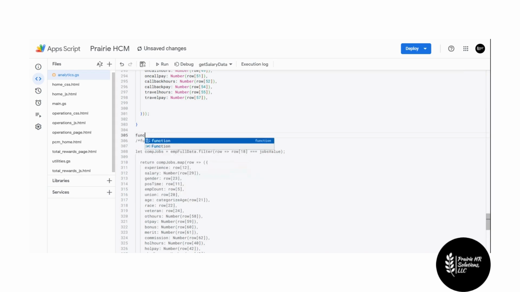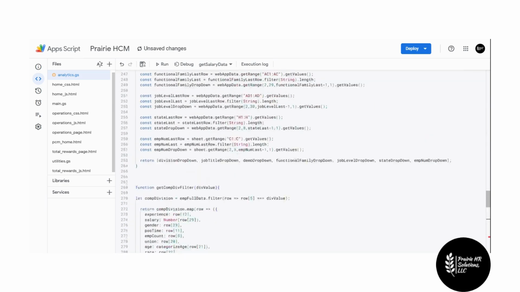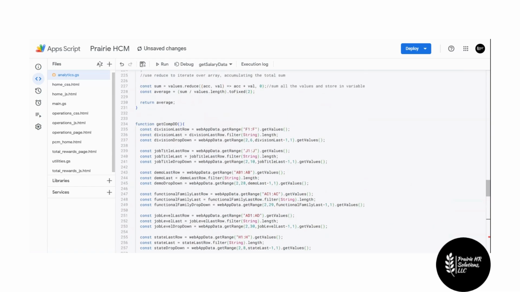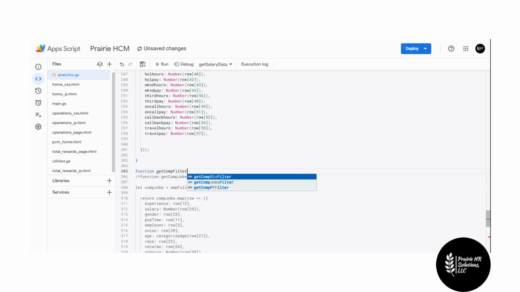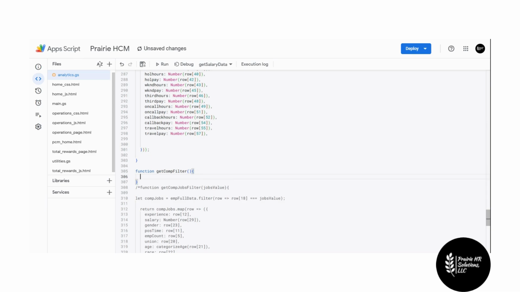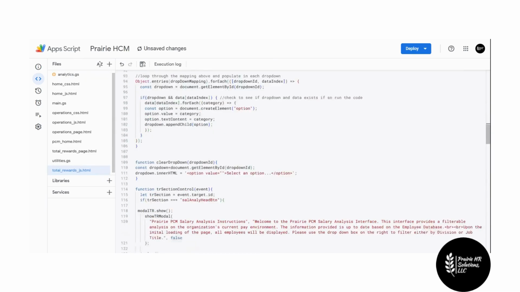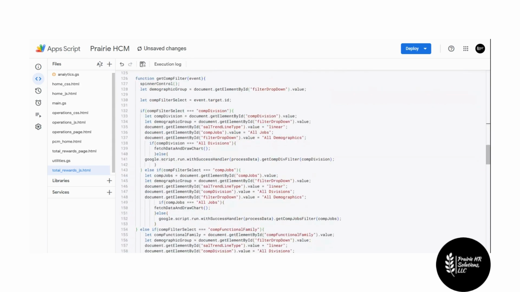So let's create that function. This will be get comp, let's just call it get comp filter. Yeah, that'll be fine. And we'll just have to figure out where this goes so we can rename it, because what we're going to have to do is change this. We're not going to be able to call this anymore or this anymore.